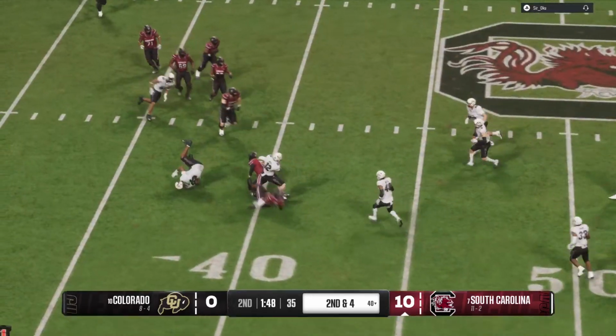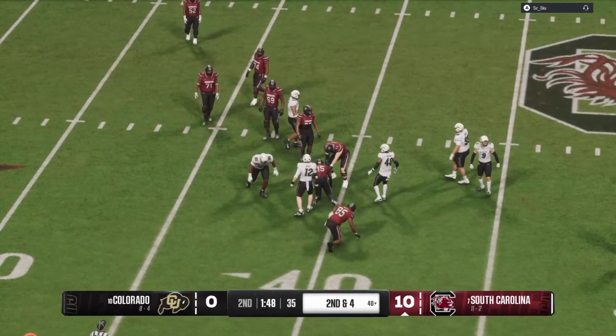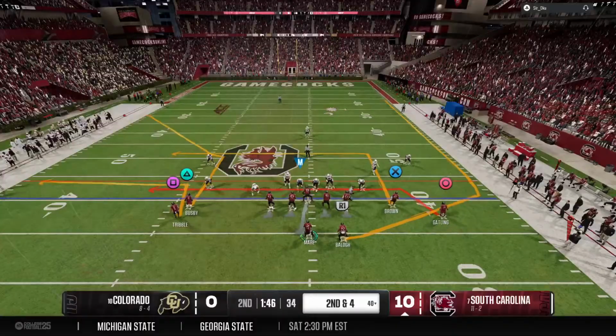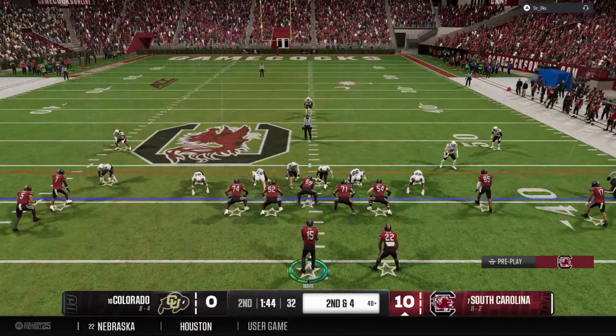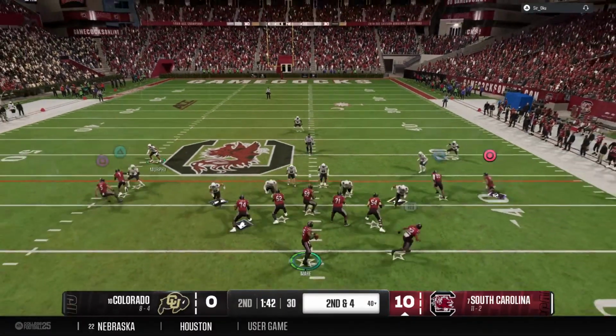Boy, the defense trying to get after this quarterback. I love the concept. I love the idea. Here, they don't give up the big play. They prevent him from getting out and picking up huge yards.